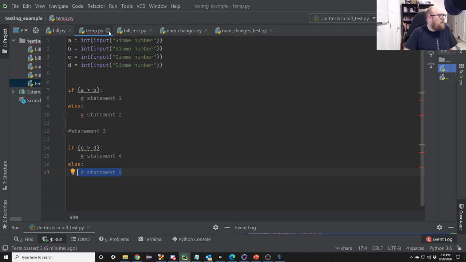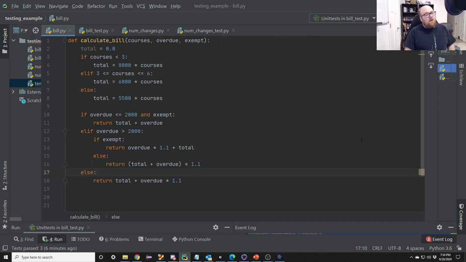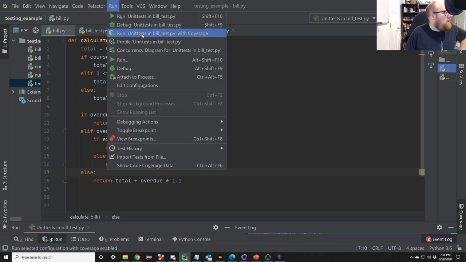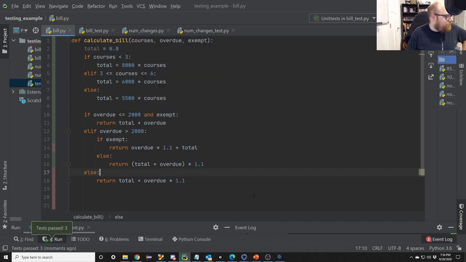Just keep that in mind. So in this case, how can we quickly check which lines of code we've executed? Well, we could do debugging and tracing and count up that way, but there are some automated tools to help. For example, run with coverage.